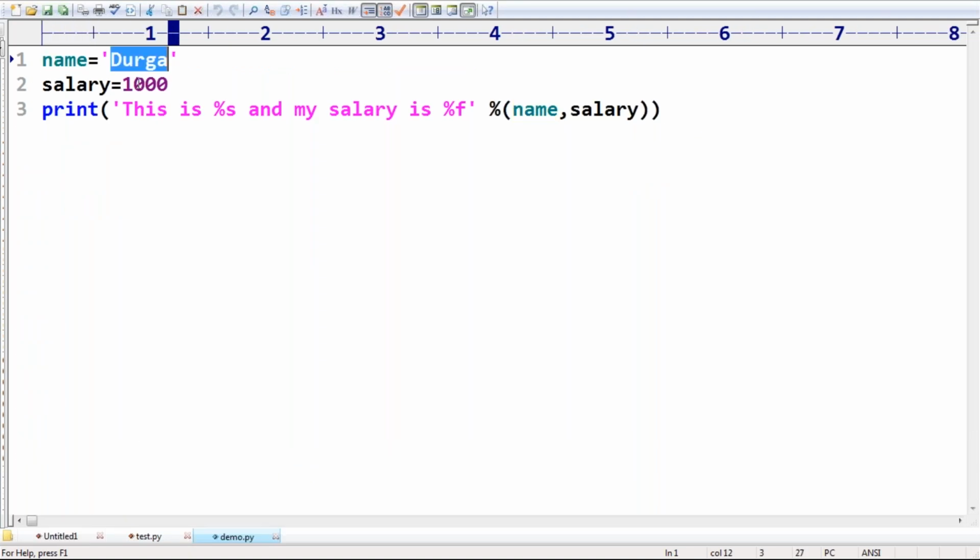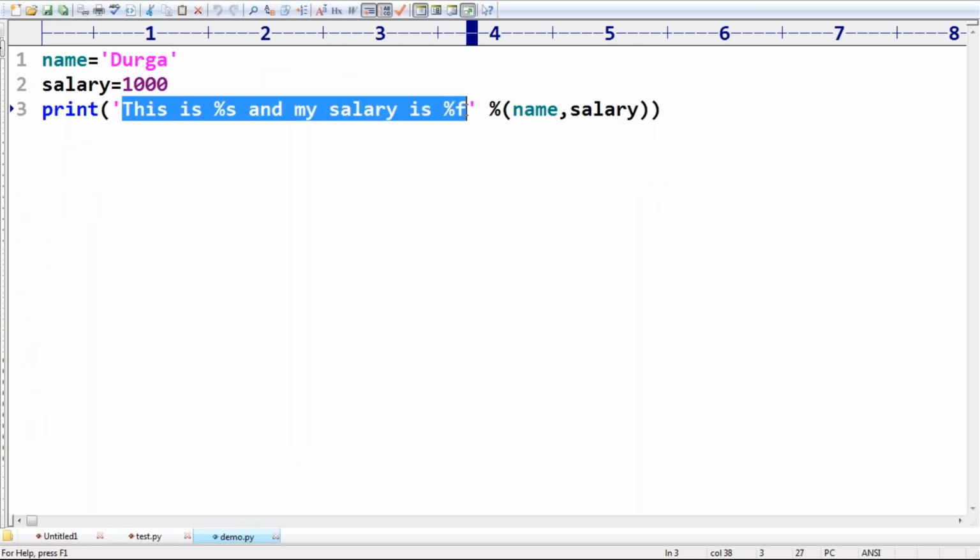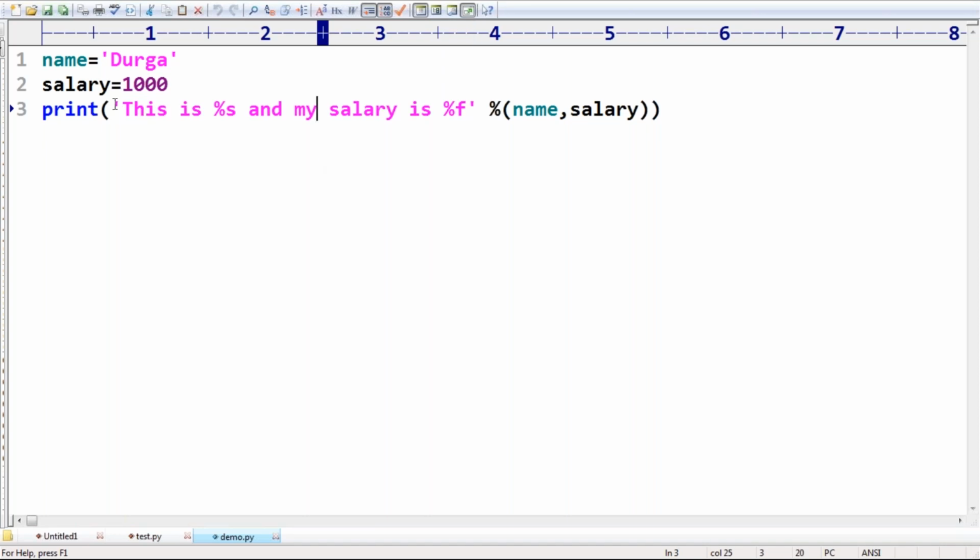Name Durga, salary 1000. Just a small example to understand. This is percentage S, and my salary is percentage F. This is the string. In this, percentage S is there, percentage F is also there. Percentage of name comma salary, I'm taking, sir, because the first percentage S means replace with name, and the next percentage F means replace with salary.